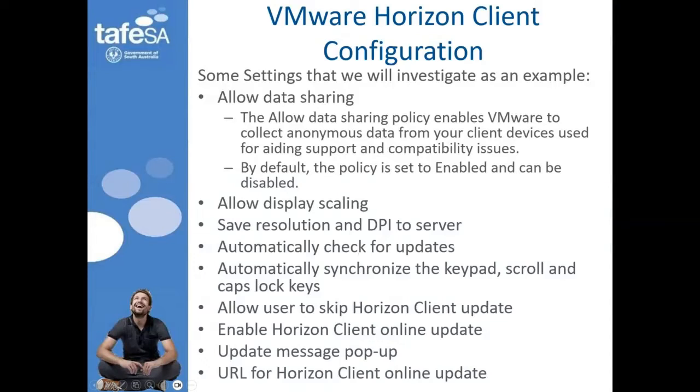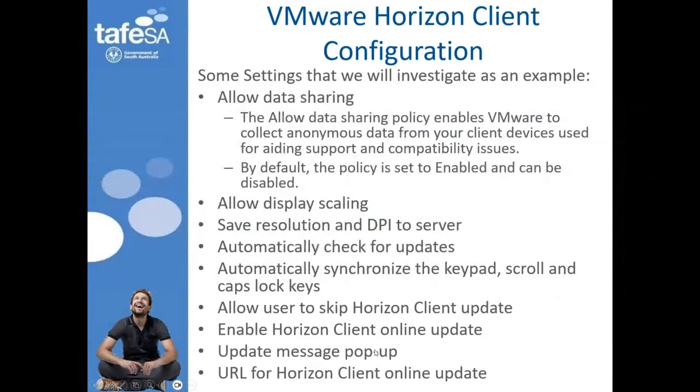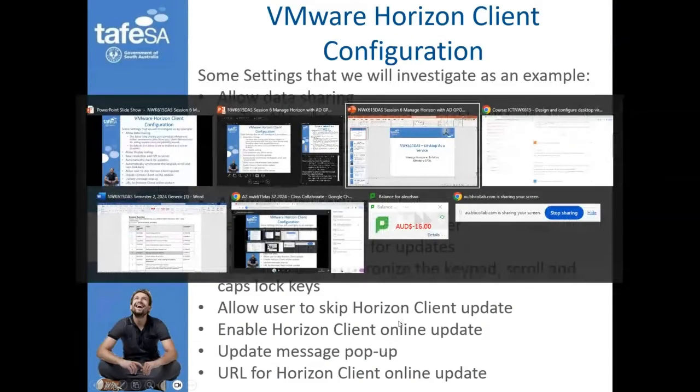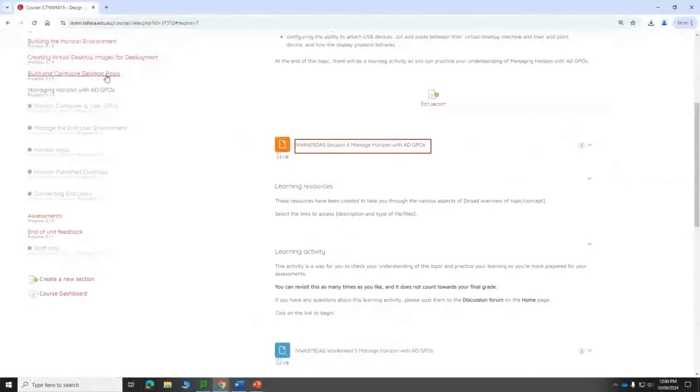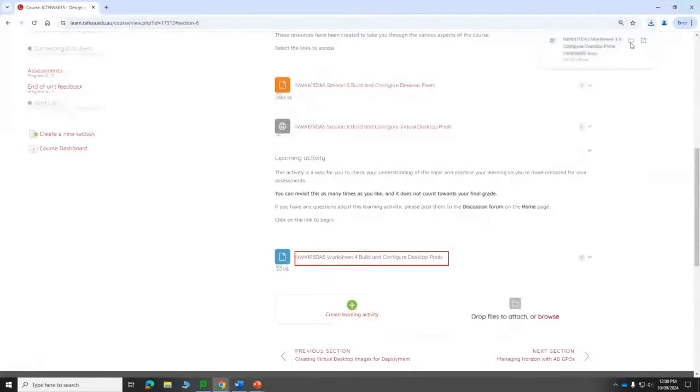Automatically check for updates. So that's like the Horizon client. Remember the client software that we haven't actually installed yet. So remember when we connect, oh sorry, I should actually show you. So let's go to the worksheet. And remember last lesson's worksheet? Let's just look at last lesson's worksheet.